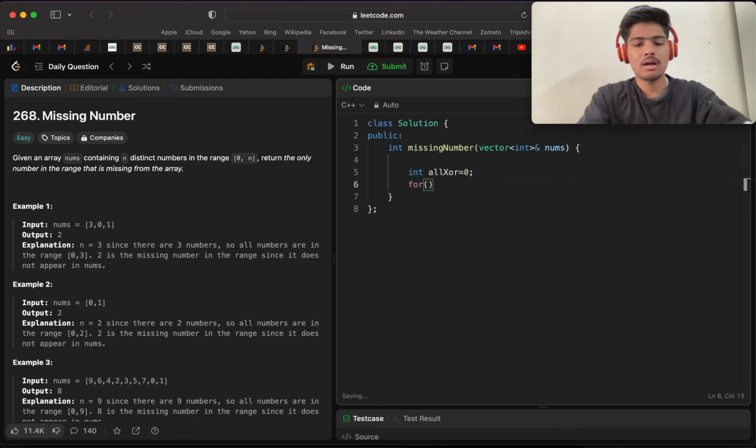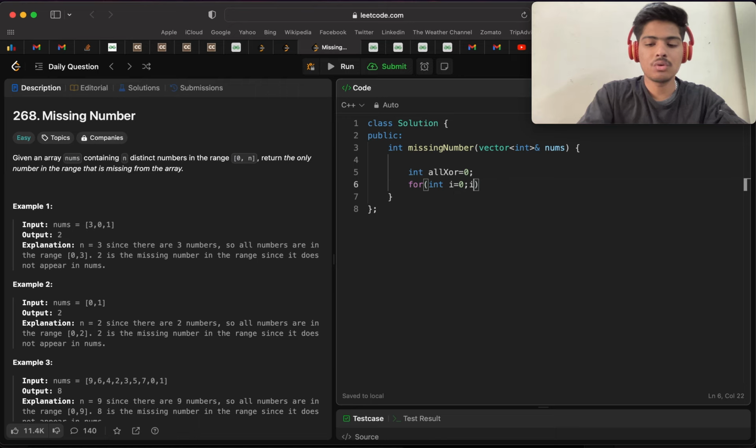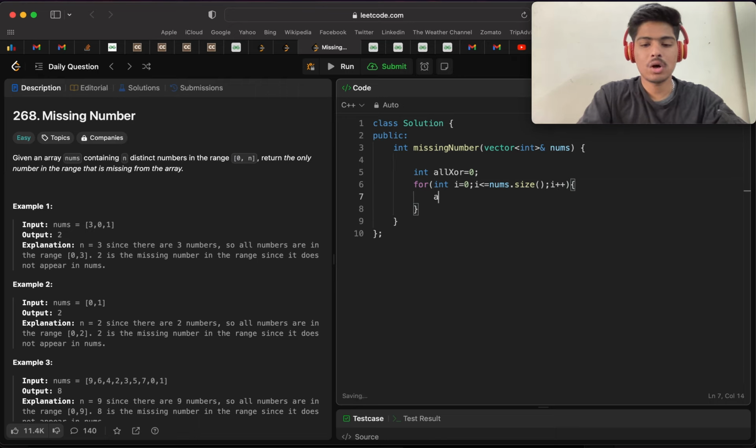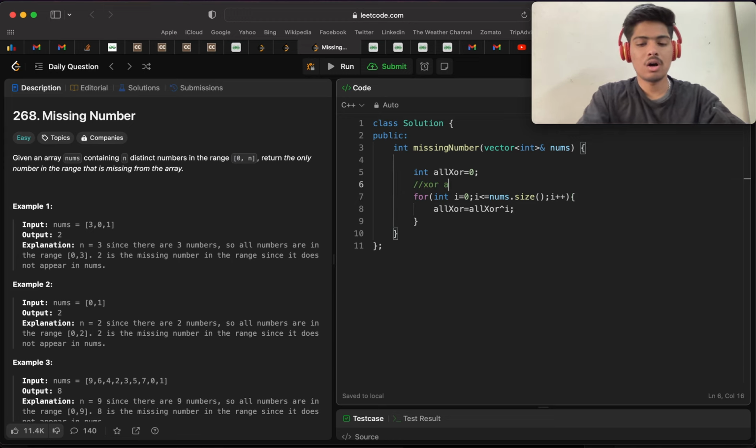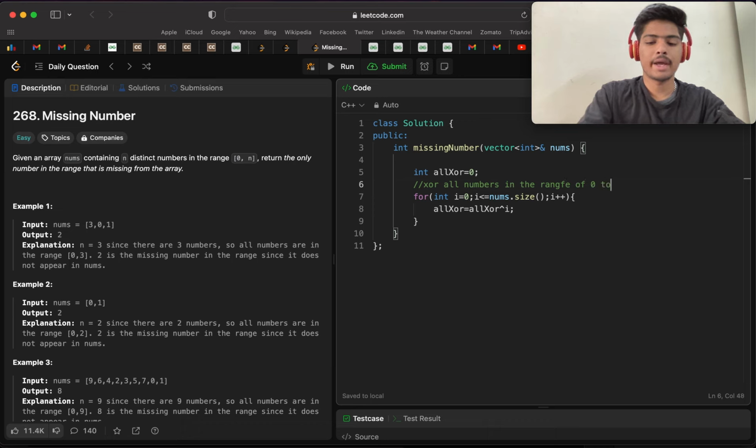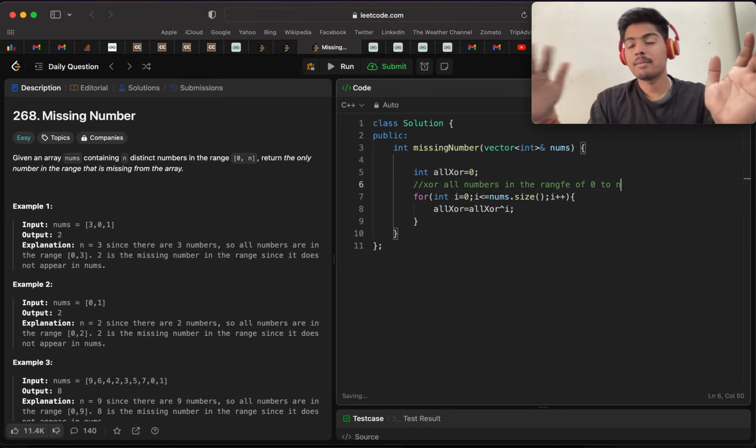Now I will run a loop: for int i equals 0 to i less than or equal to nums.size(), then i plus plus. Now what I will do is XOR each element: allXOR equals allXOR XOR i. Let me write a comment: XOR all numbers in the range of 0 to n.